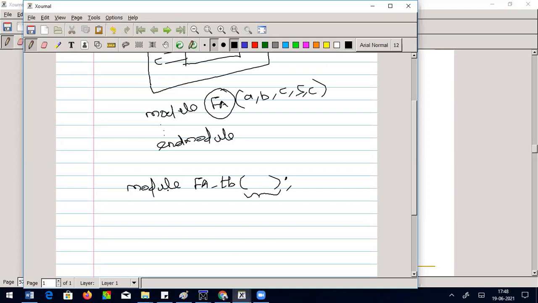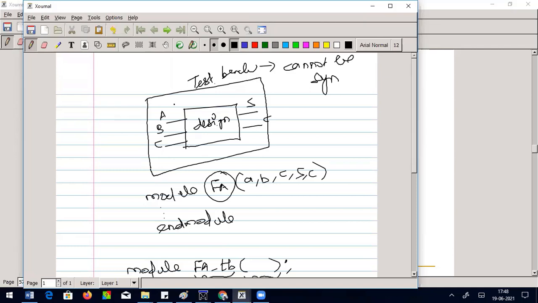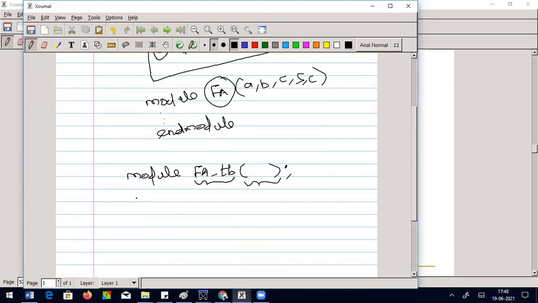Got it? So module is a keyword, and FA_TB is the module name. After this, what are you expected to do? Simple. Now, in your design, whatever you would have defined as wires or inputs as wires, those things will be declared as reg here. A, B, C. Or simply, to keep in your mind, all the inputs which have been declared as wire, usually in a design, you always declare the inputs as a wire.